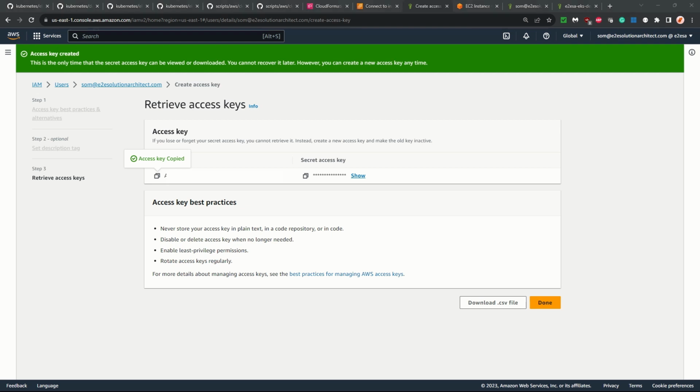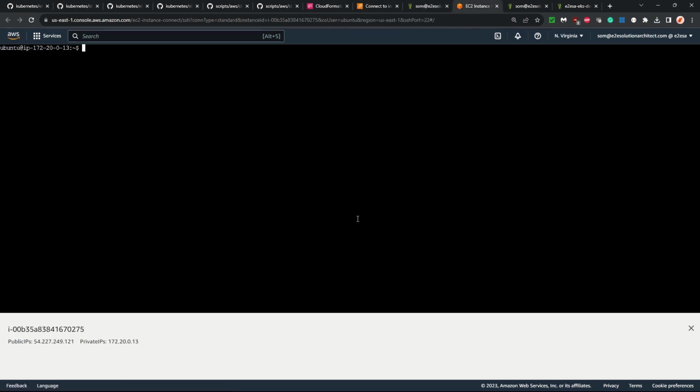You should copy it safely, because otherwise it will not show you again. So better you download the .csv file. It will have the access key and secret access key. And click on done. I have configured aws configure with the access key and secret key.